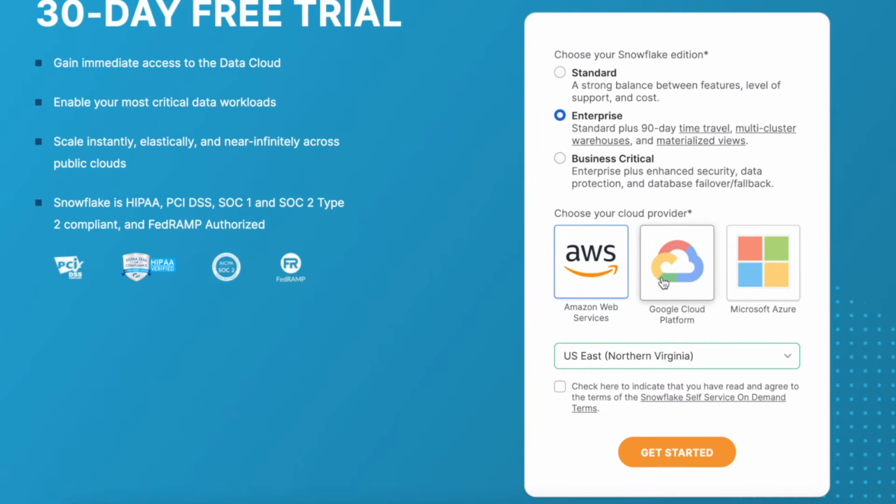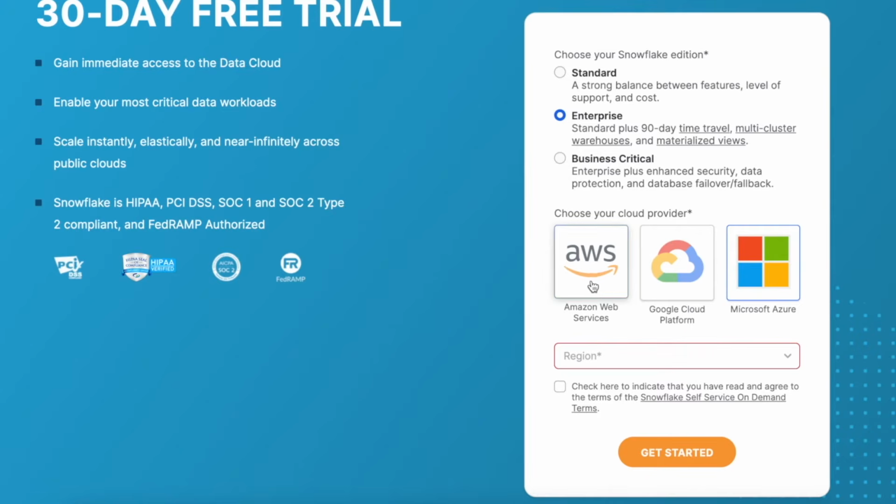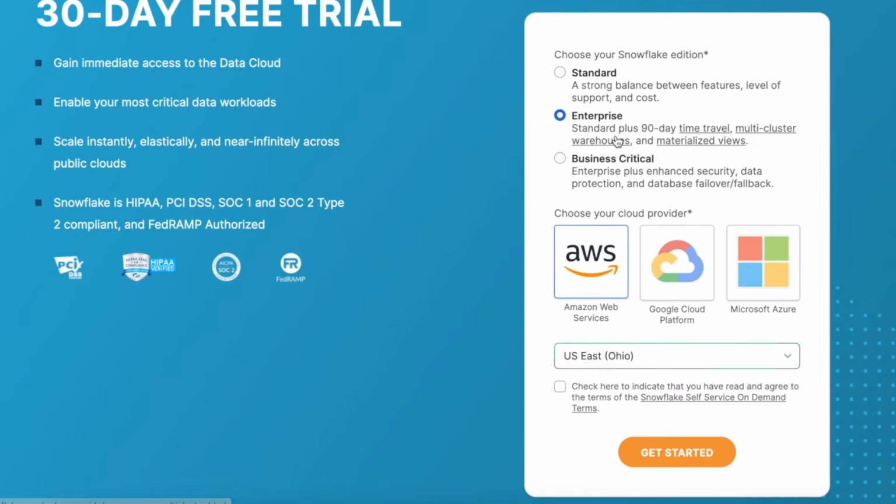And if I choose Azure, my selection for region changes automatically. So I have a relatively limited number of regions available. In AWS, I have a larger number of regions available. So I'm going with, let's say, US East Ohio. And I say that yes, I have read all the terms and conditions, and I click get started.